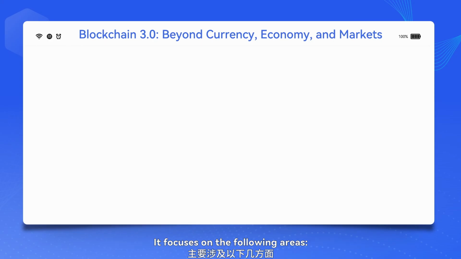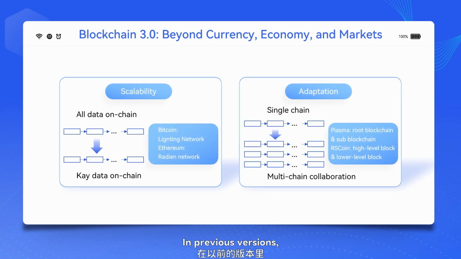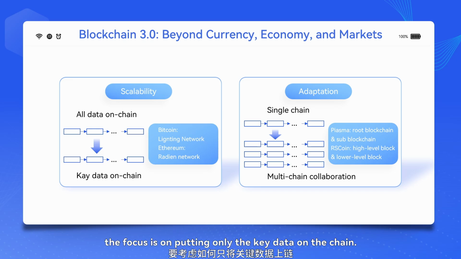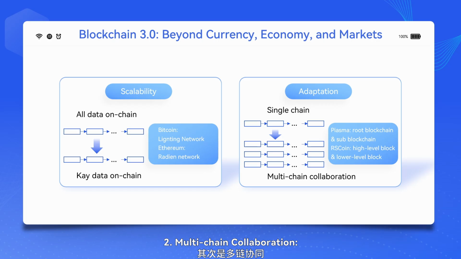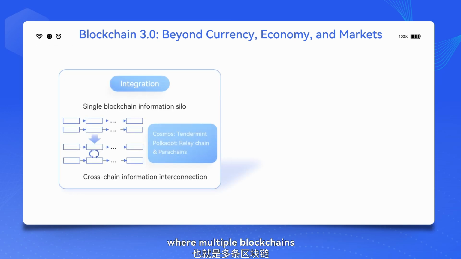It focuses on the following areas. 1. Key data on-chain. In previous versions, all data would be put on the blockchain, leading to blockchain bloat. In version 3.0, the focus is on putting only the key data on the chain. 2. Multi-chain collaboration. Version 3.0 aims to enable multi-chain collaboration, where multiple blockchains can work together and integrate. For a single blockchain, it acts as an information silo.